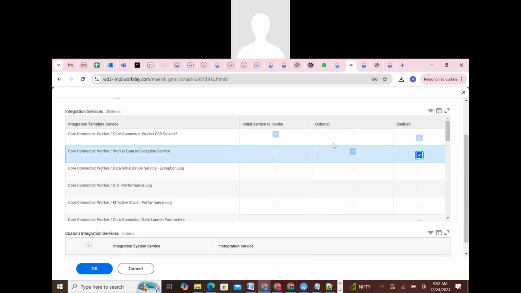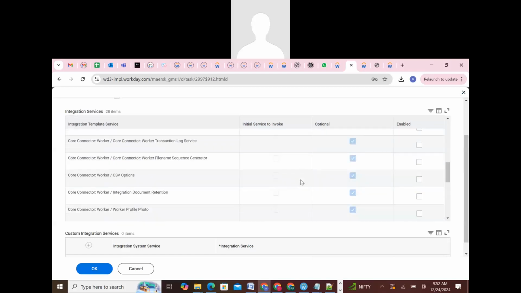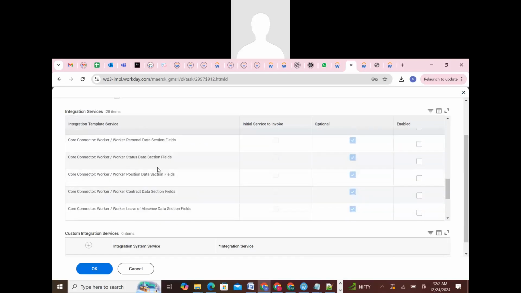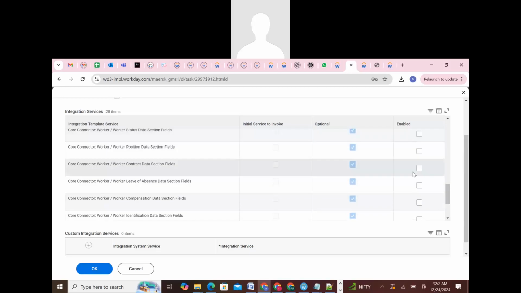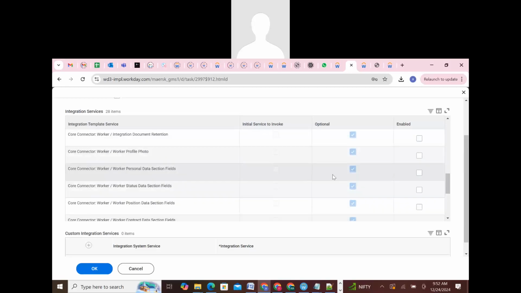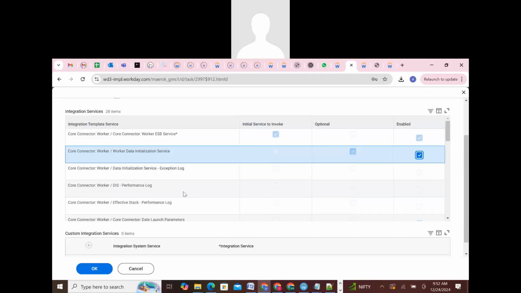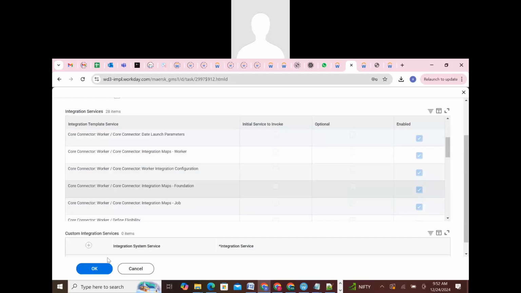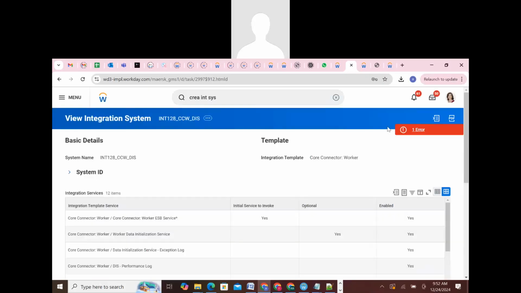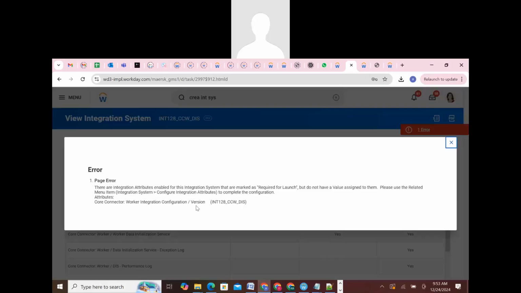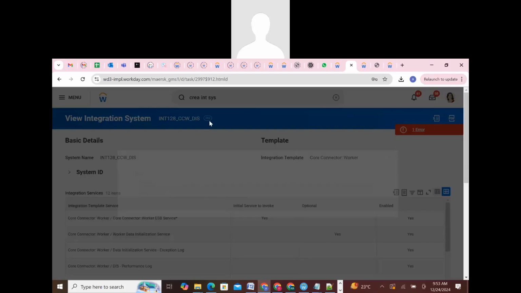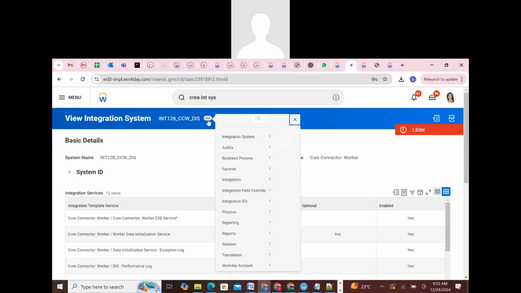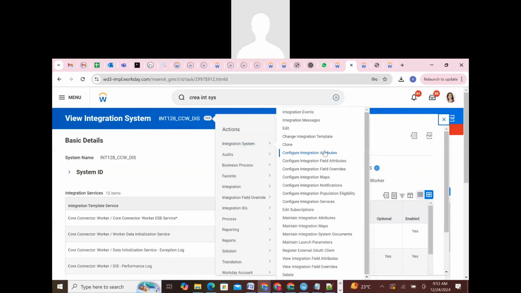If you select this data installation service, we don't need to select all the position data section, status data section, leave section. We don't need to select all the sections. Once you select a data installation service, then click OK, guys. Let's see. We need to maintain a version, attributes.